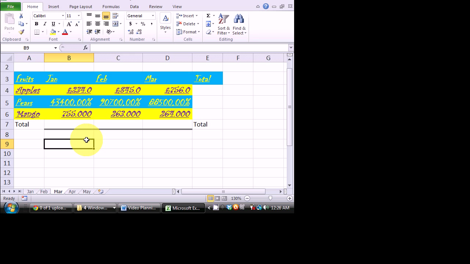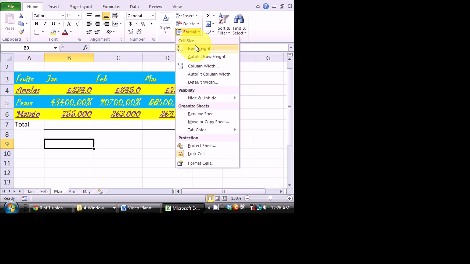Okay, now let's say I would like to adjust the format, the row height and column width. I noticed that column B is a bit wide, so I would like to make it a bit smaller. First things first, under format, do you see there are two important things that we must know here? Row height and column width.